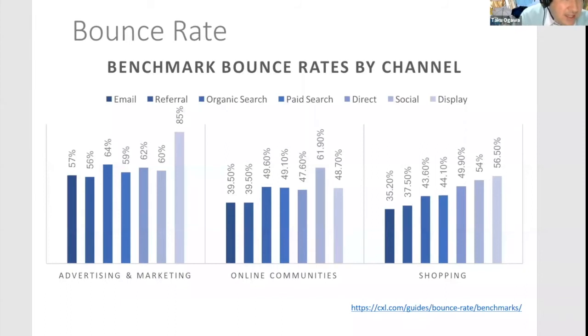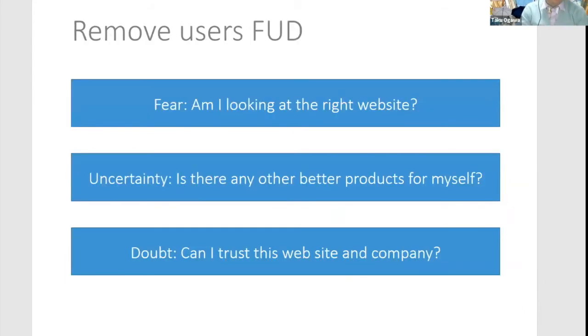So the first thing we need to do is not let them leave the website on the first page. And another thing you need to think about is removing users' FUDs.